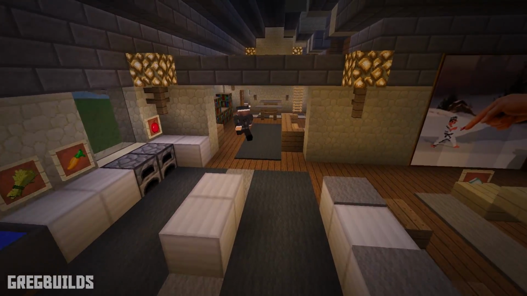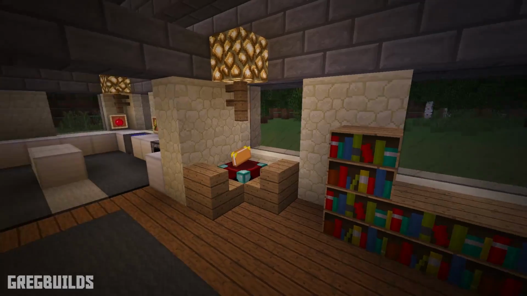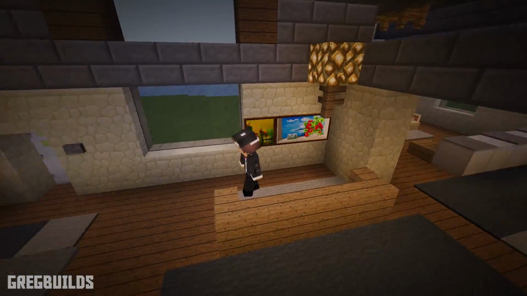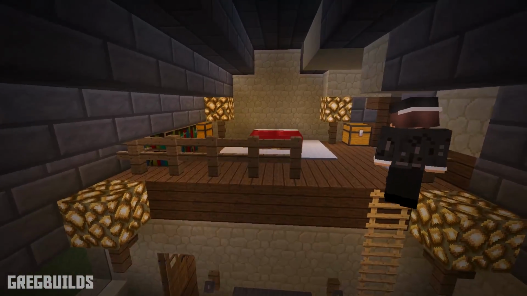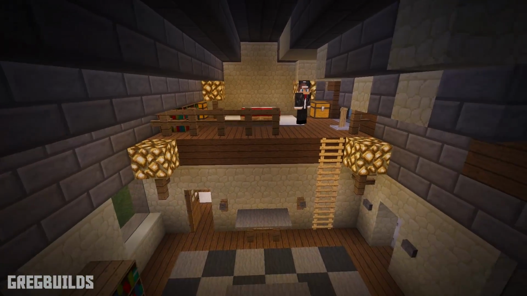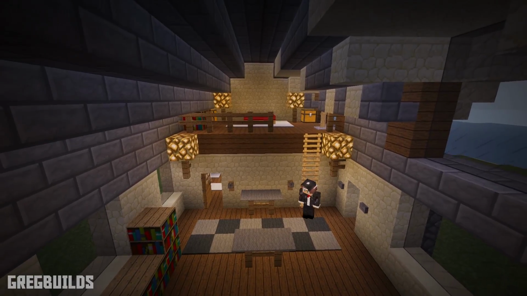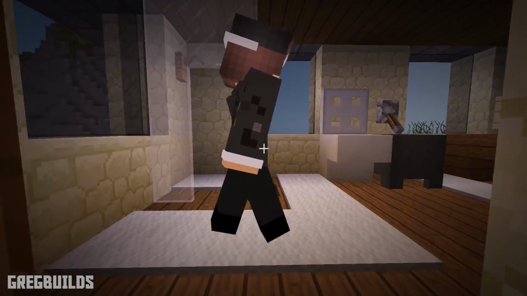Then from here we have the living room. There's a table in the corner, and on the other side there's a TV and a couch. Then from here we have a loft bedroom. Then down below is the bathroom. This bathroom has a toilet, sink, counter, and a shower.